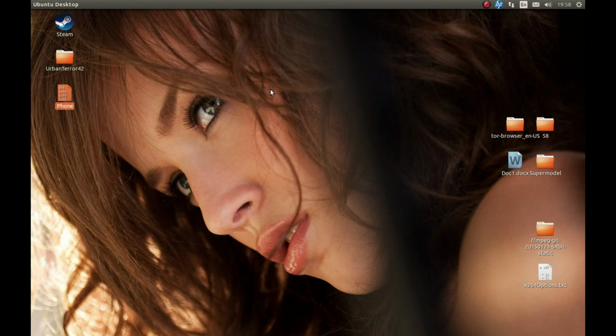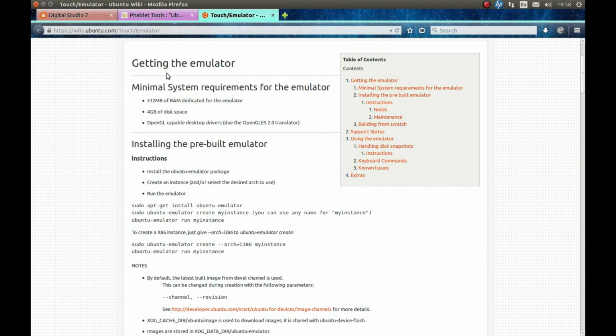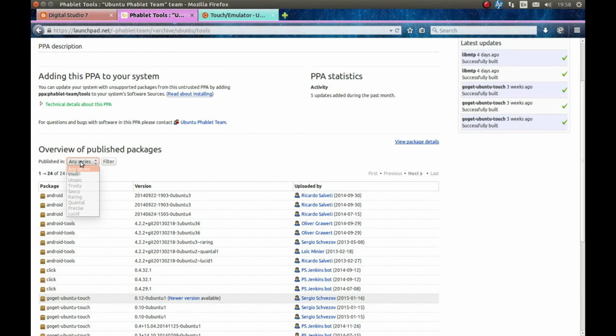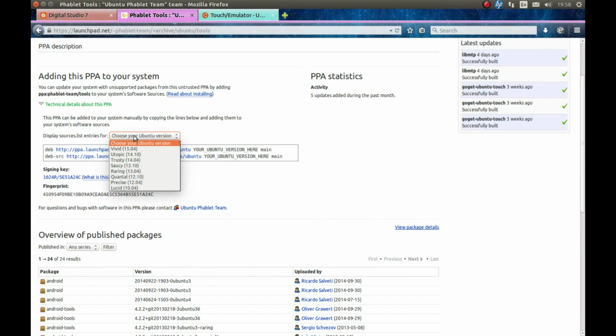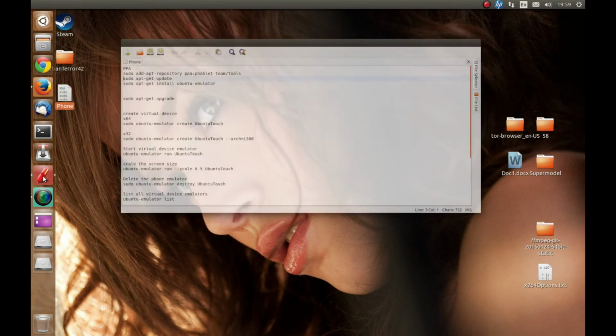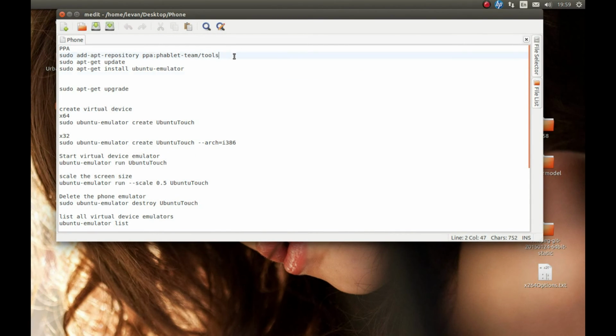Here's how you can install the Ubuntu Touch emulator on your Ubuntu PC, on your Ubuntu system. For this tutorial we'll be using this PPA, and as far as I know you can install the Ubuntu Touch emulator on Ubuntu 12.04 or above, but I recommend you use a more up-to-date system. Anyway, here are the steps we will be doing to install and run our Ubuntu Touch emulator.